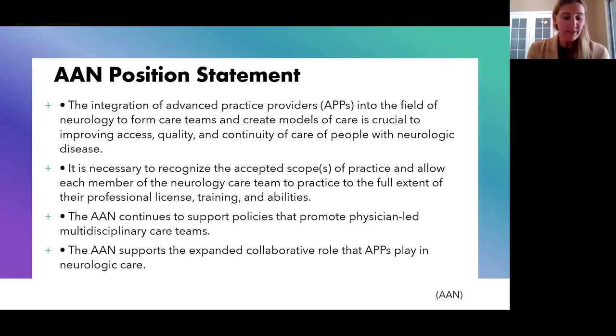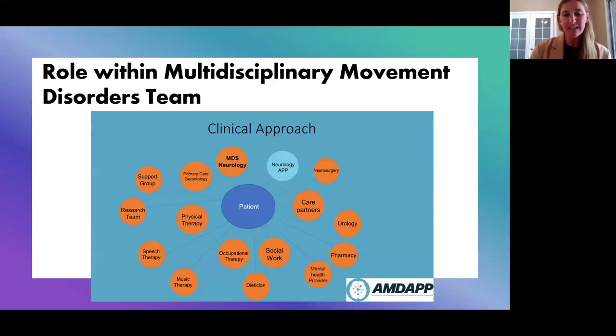In fact, you may have heard of Centers of Excellence put out by the Parkinson Foundation, and the Centers of Excellence require many different components to a multidisciplinary team, including advanced practice providers. It's not a replacement for a physician, it's the addition of the APP on the team that enhances the care. You might have seen something like this before, showing the patient and care partner and families in the middle and everybody else that is really helping take care of this community. Every single person is important in that, including the neurology APP.